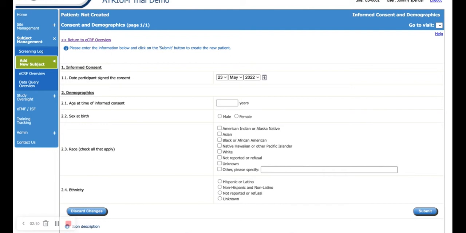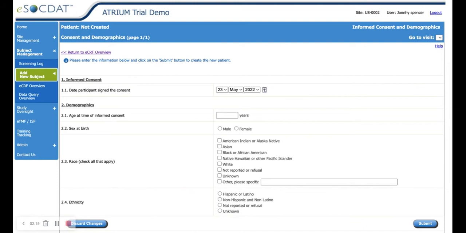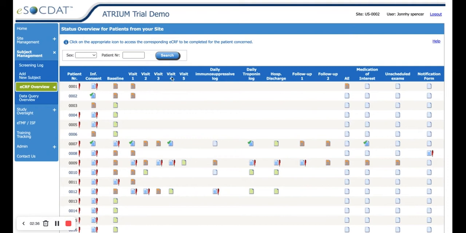You will then be prompted to move on to the following forms within the baseline visit once your investigator has signed off on this first page, confirming that the informed consent document is uploaded and the demographic information is correct. I will be reviewing this form later on in this video, and if you have any questions regarding the informed consent process, please refer to the Atrium Manual of Operations. I'm now going to review the third module within Subject Management tab, which is the Electronic Case Report Form Overview.